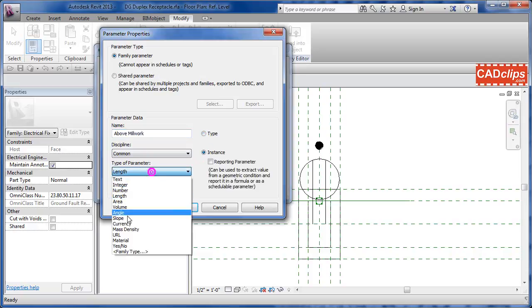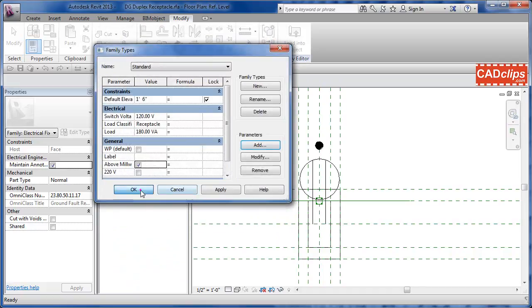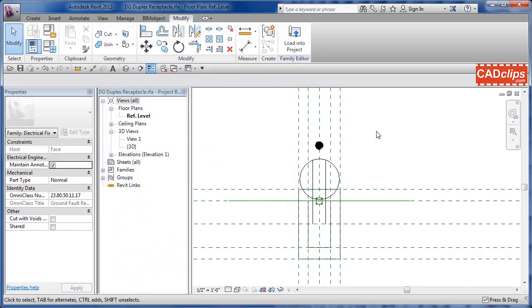And it's going to be instance. It's going to be a yes or no. It's going to be grouped under general. Hit OK. Hit OK. Click out.